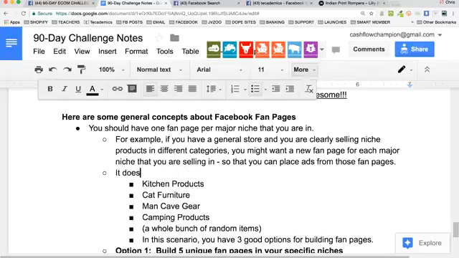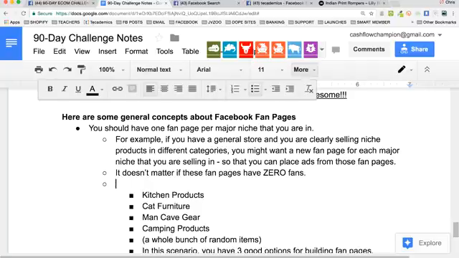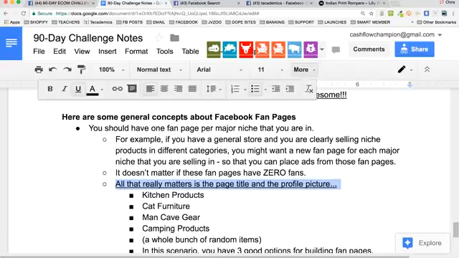It doesn't matter if these fan pages have 0 fans. All that really matters is the page title and the profile picture. That's the main thing I want to really get across to you guys. That's all that really matters is the page title and the profile picture. Okay, that's it. Now, let me show you what I mean by that. Let me show you how simple this is.